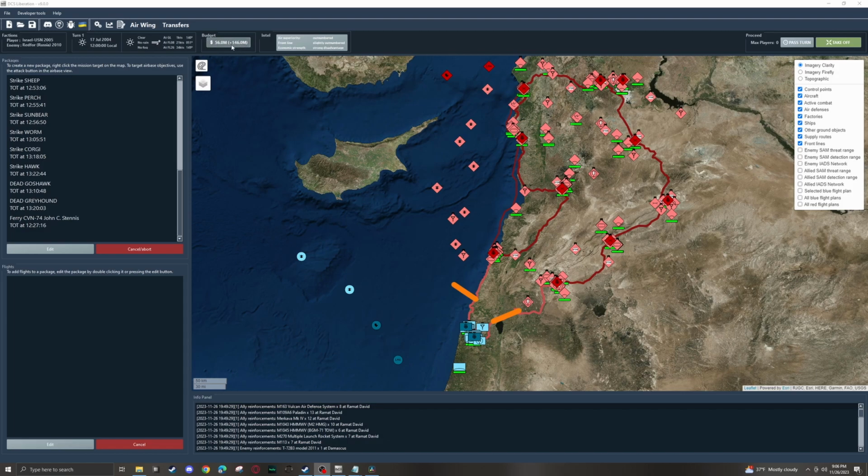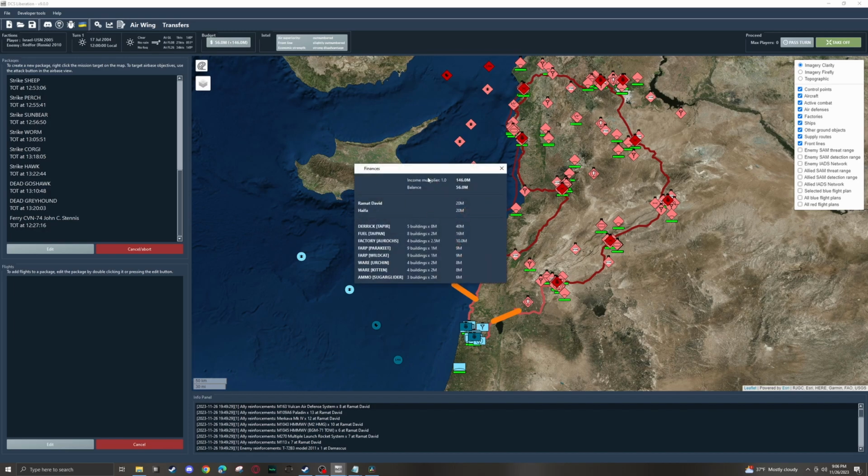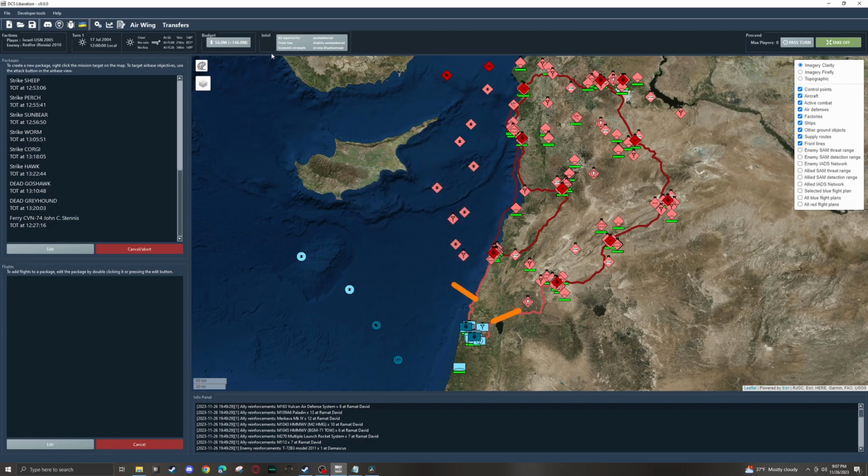Here we have a quick reference for our budget, and we can see we currently have 56 million. Once this turn completes, we're about to make 146 million. If we click on this, it'll actually give us a breakdown of what is contributing to our budget, but this same information can actually be seen over here.